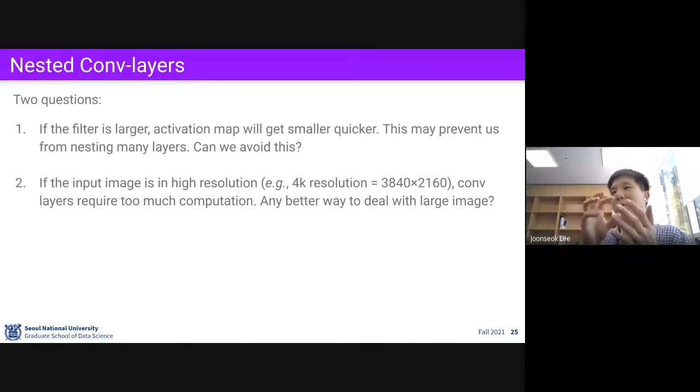Because we start from the first to the end, but because the size of the filter is larger than 1, we cannot have the same size as the input. If we stack multiple layers from 32 to 28, 28 to 24, and 24 to 20, then if we stack more than 10 times, the image will disappear. What can we do about that? Can we avoid this? We don't want to reduce the activation map size.